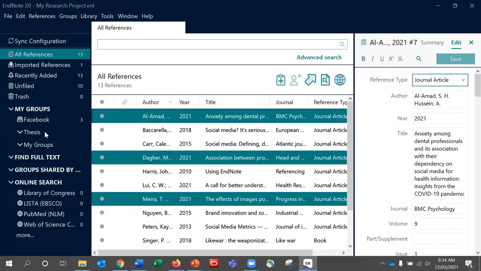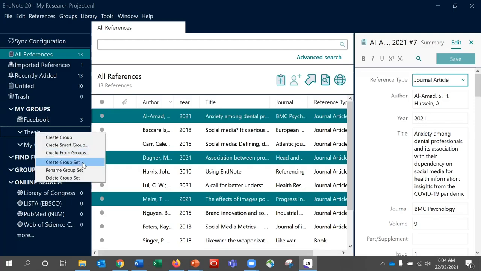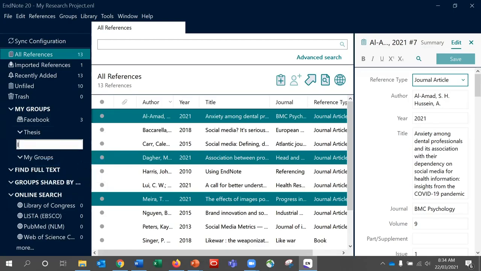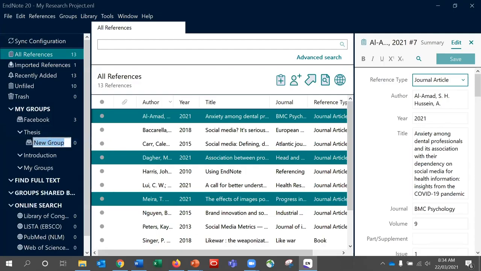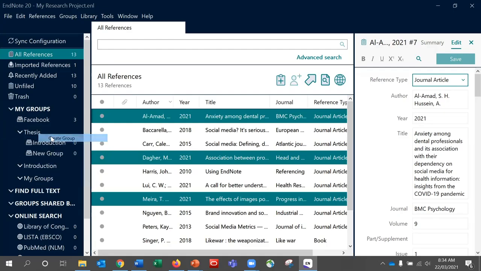Note this isn't a group itself, it's just the group set name. To then create subgroups, right-click on this group set name and go to Create Group. You can also access this through your Groups menu. You can then give each group or subgroup a name. Remember, this is Create Group, not Create Group Set.